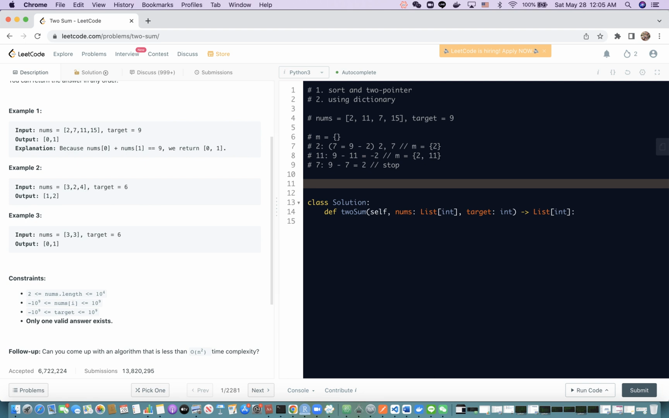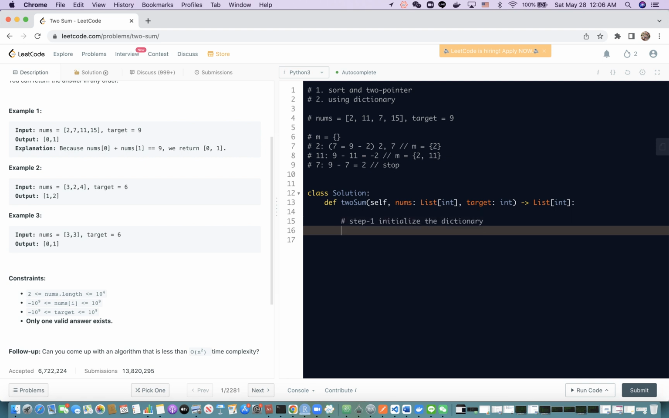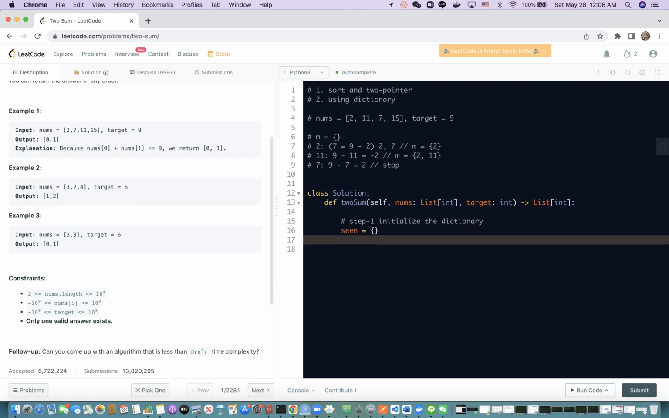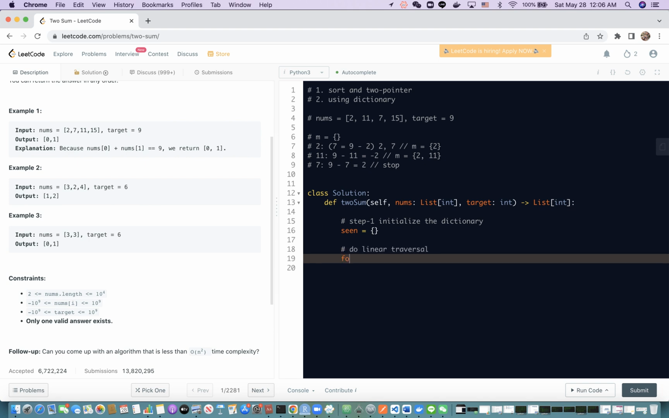With this idea fixed, let's write the code. First, we initialize the dictionary. Let's call this dictionary the thing, and set it as an empty dictionary. Then we do a linear scan, or linear traversal. Because we need to return the index pair, we will specify the index in the iteration, for example, for i, num in enumerate(nums).